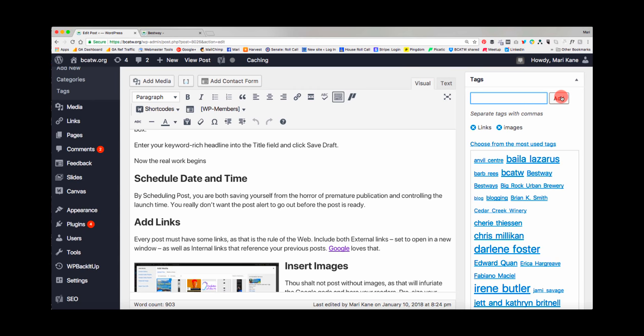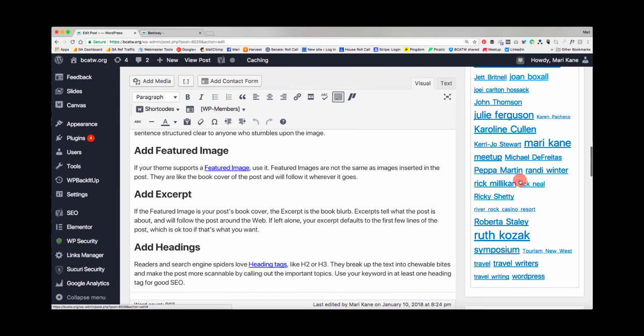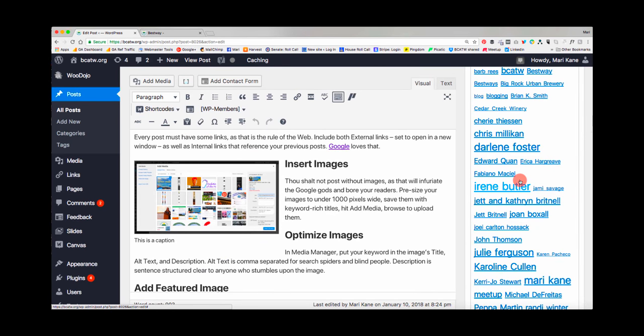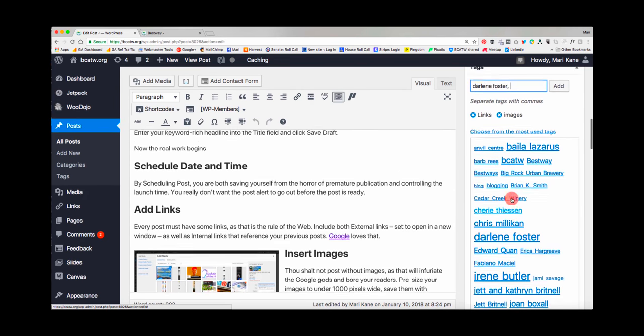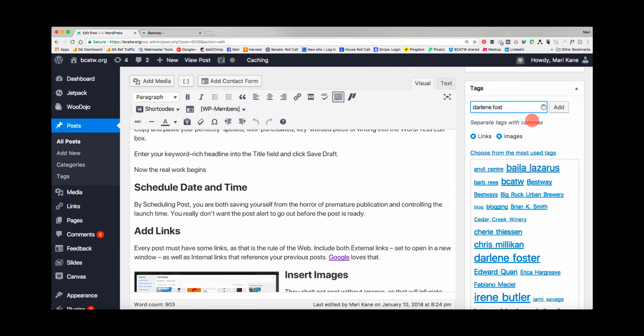If you start to type it in, will it complete it if there's already a tag in? Yes, thank you. It will auto-complete. Let's see, here's Darlene Foster. So it will auto-complete for you if you start typing. Yes, if it's already in your tag cloud, it will auto-complete. So that makes your job easier, basically. Just click, click, click.